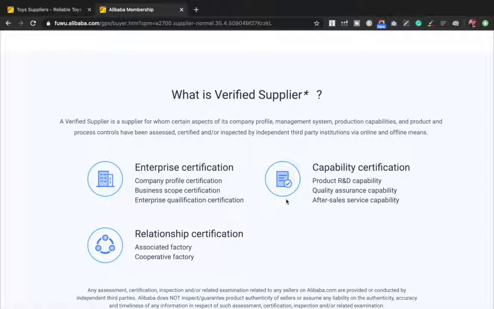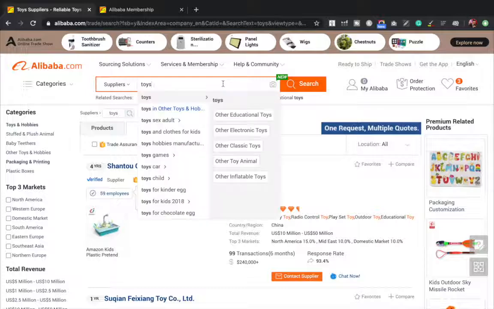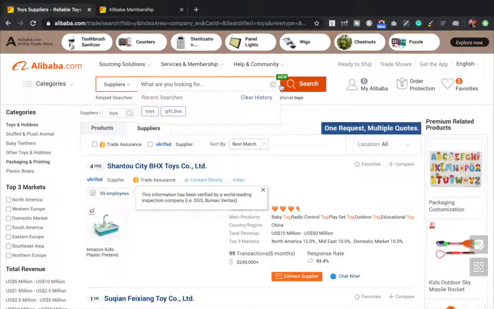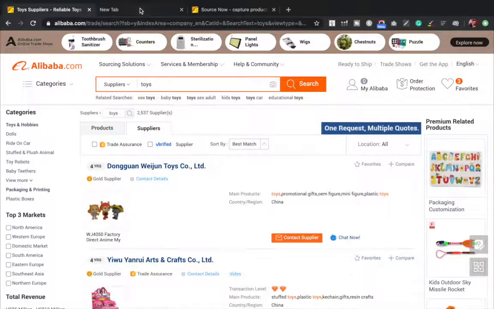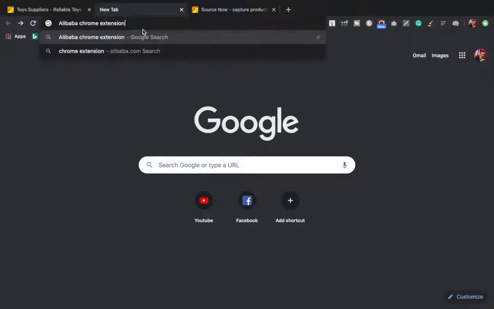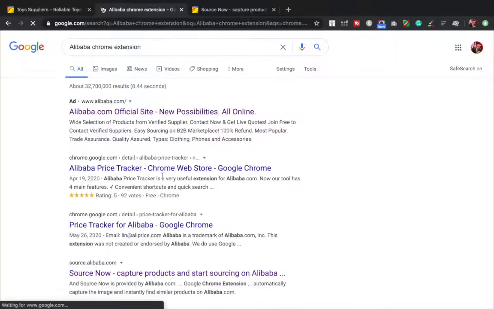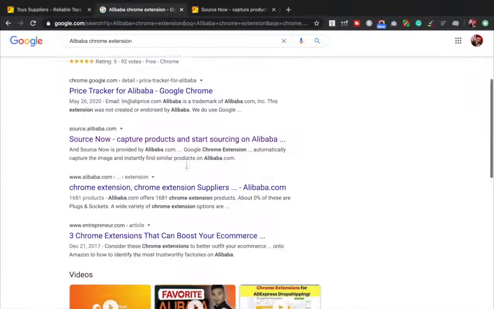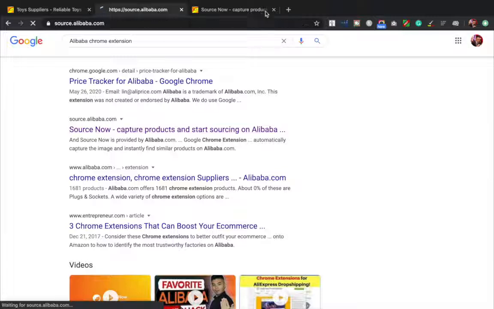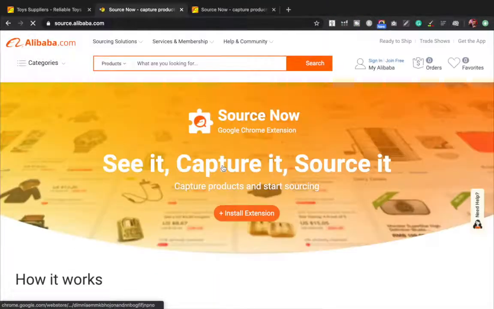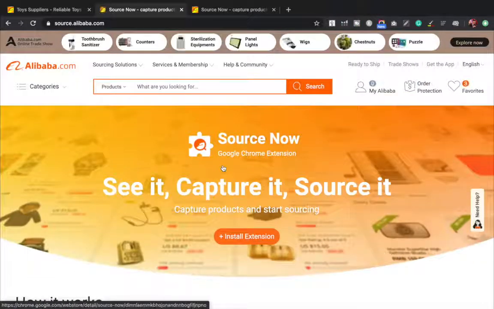And here comes the third option, finding the product by picture searching. If you wish to find the exact product on Alibaba, take a screenshot of the product picture and upload it. You will find the product instantly. It can be easier and faster. And you can also install the Alibaba Chrome extension. Same as picture searching, it enables you to find the specific product in a few seconds.